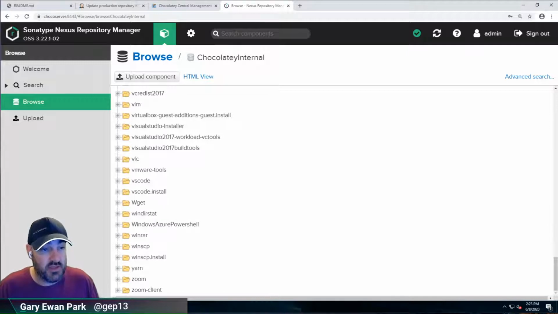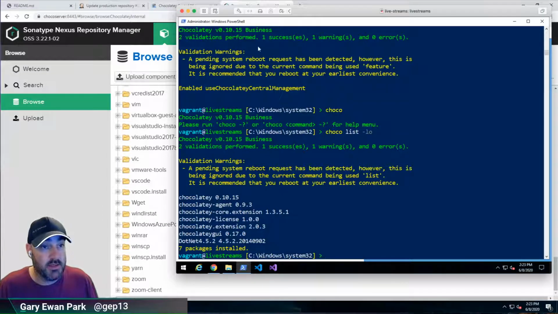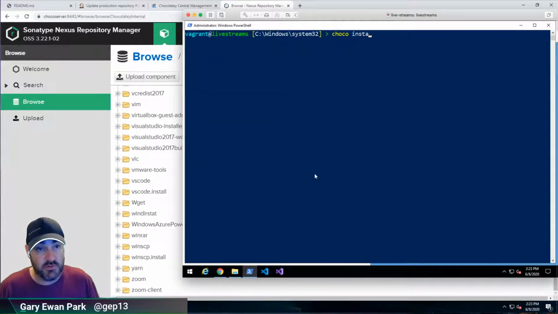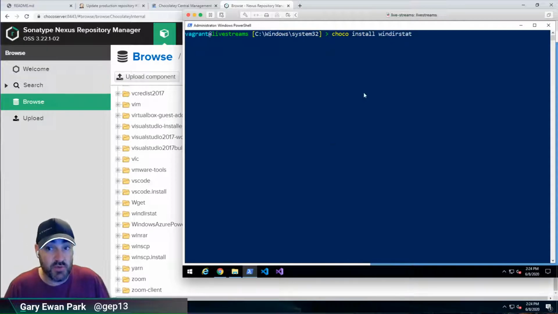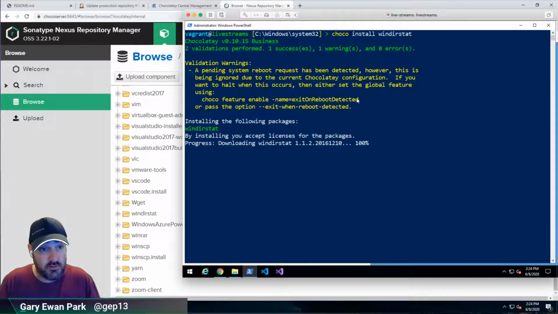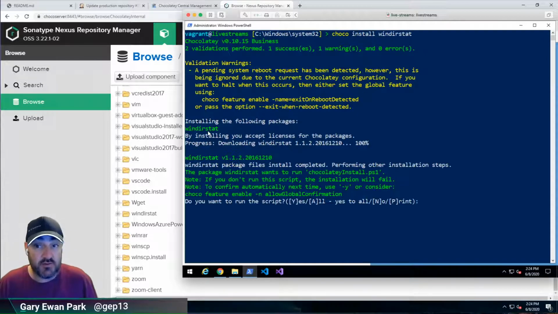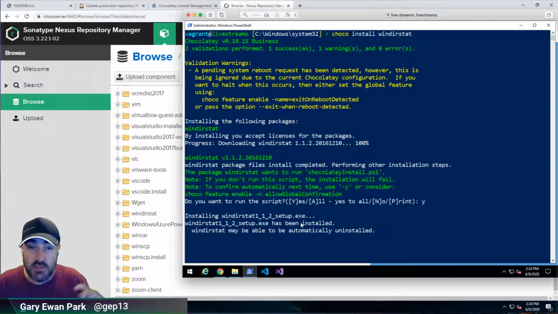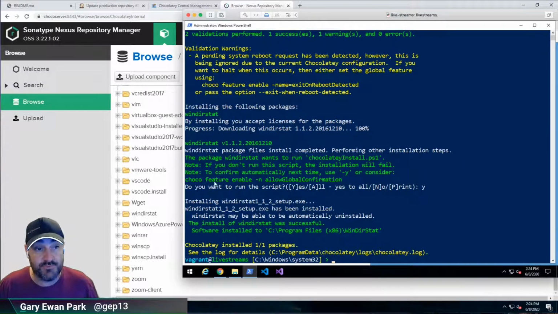So now over here on my client machine that I had before, if I go ahead and clear this, I should be able to do choco install Windirstat. That will look at the default Chocolatey internal repository, and it will grab that package from there. It's not going to reach out to the internet for any application installers, because all of that was internalized and put onto my internal feed. So that setup.exe comes from our Nexus repository.